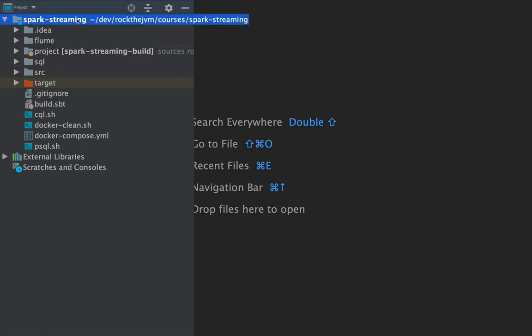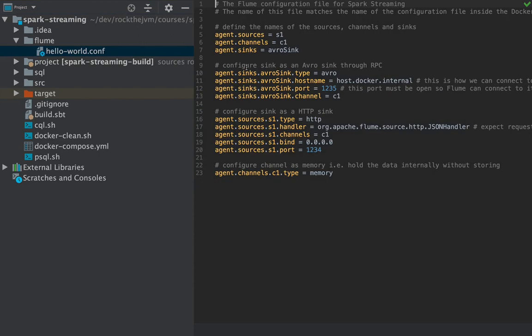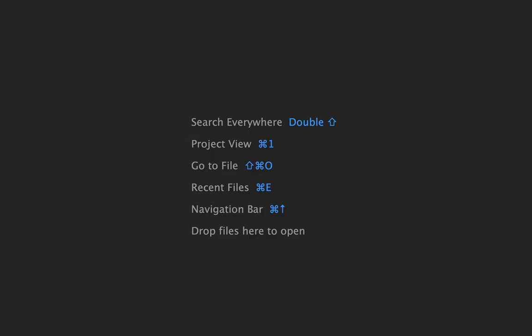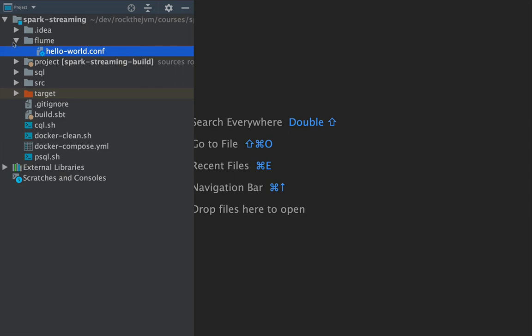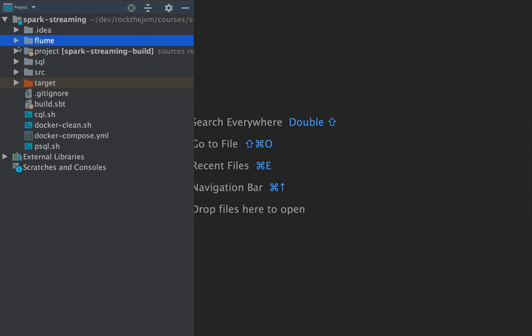Spark Streaming is the name of the project, and we have a bunch of folders. The .idea is specific to IntelliJ. We have a folder called Flume, which contains a configuration file for the Flume Docker container that we're going to integrate in this course as an optional lecture, because the Flume integration has been deprecated since Spark 2.3, but some people are still using that, so we are going to do that as an optional lecture in this course as well. So we have this Flume configuration folder.